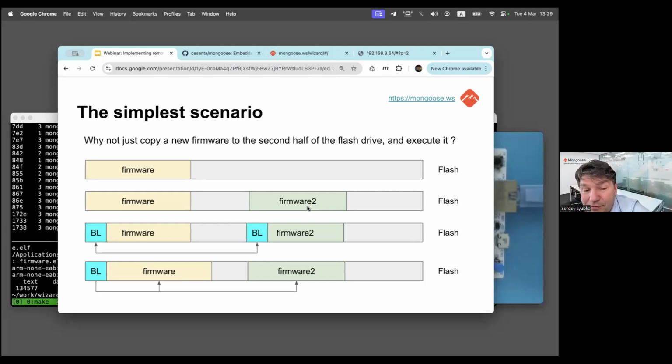Diagram 3 shows the situation where the bootloader is actually embedded at the beginning of the firmware. So the firmware's entry point is actually the bootloader, right? In this case, the yellow firmware always decides which firmware to boot. The yellow firmware can decide whether it should execute the yellow firmware or the green firmware. So it can jump to the green firmware.